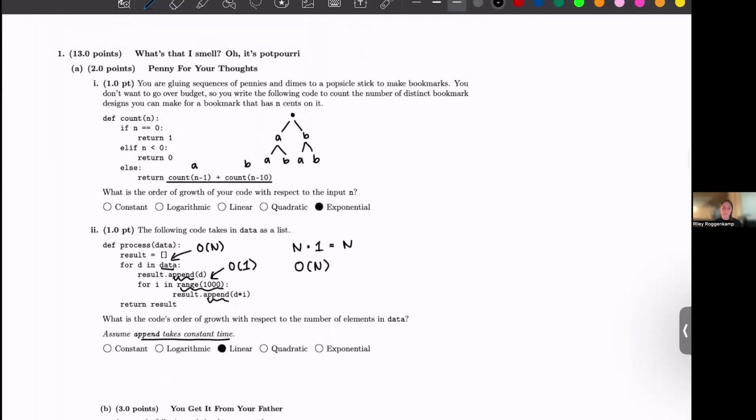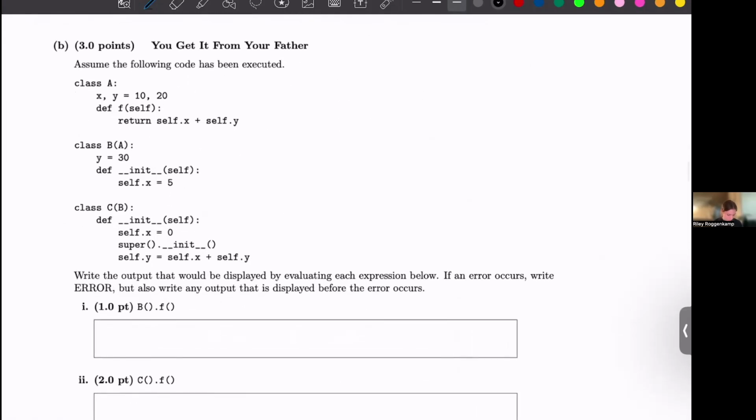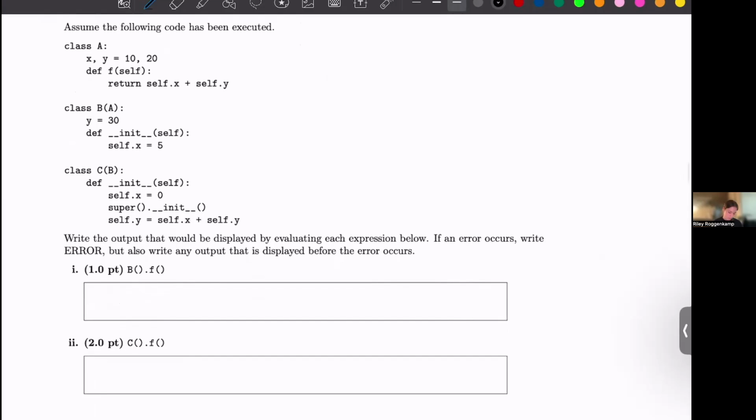Okay, and that is all for part A. Let's go on to part B. So we are assuming the following code has been executed. There isn't any creation of the classes or anything. We're just initializing them. We haven't created any instances.